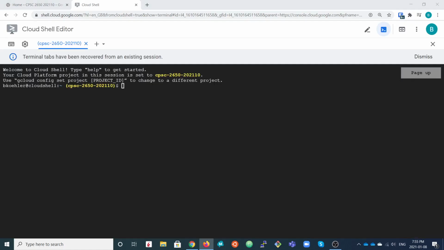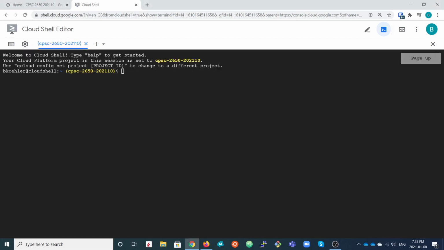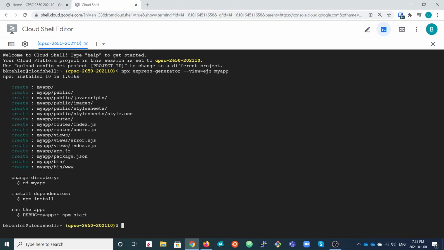The major benefit of the Cloud Shell environment is that it has a lot of development tools already installed, and so we're going to use the Express Generator app to generate our Node application. The command for that is npx express-generator --view ejs. So we're going to use the embedded JavaScript view engine, and we're going to call the application myapp. That goes ahead and generates the application for us.